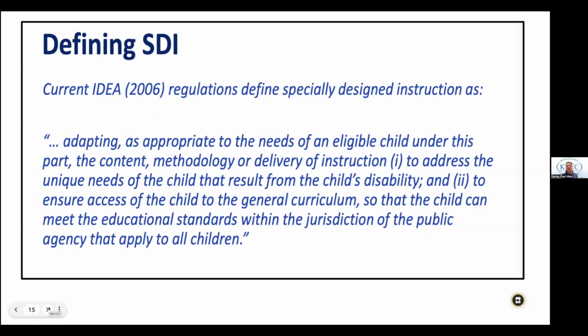it's rooted in the law. First of all, students that have IEPs are the students that get specially designed instruction. Yes, students with IEPs get a lot of other things, and we're going to talk about that a little bit later. But here's how we define specially designed instruction from the current 2006 regulations: it's adapting the content, methodology, and delivery of instruction to address the unique needs of the child that result from the child's disability.